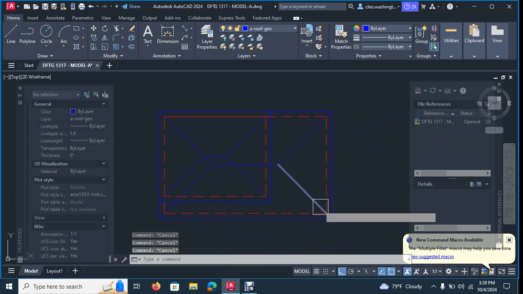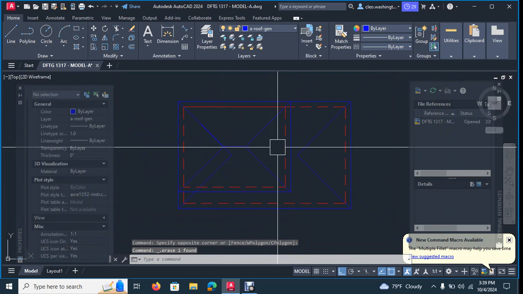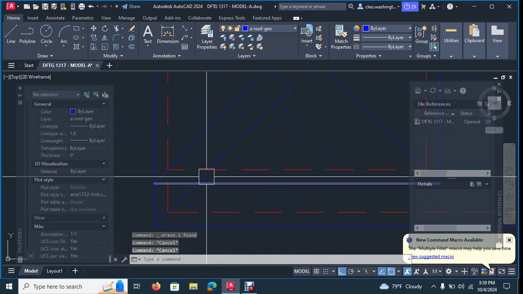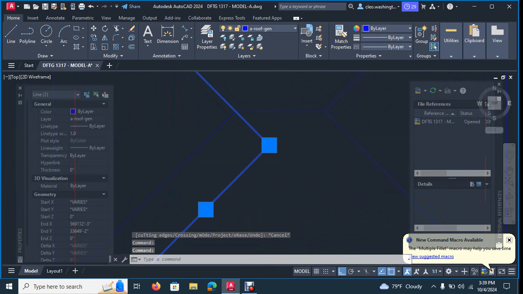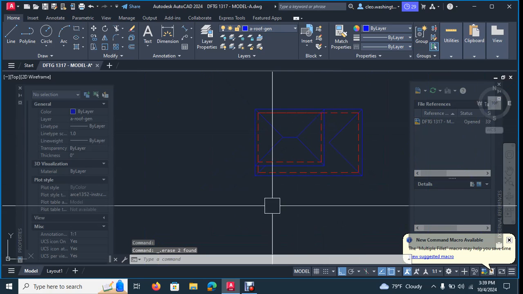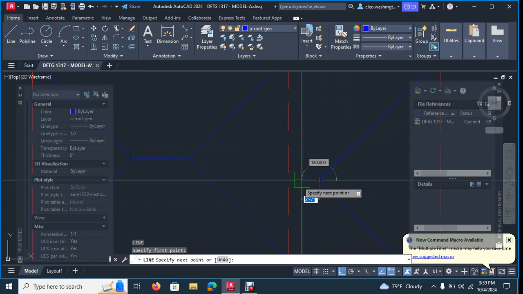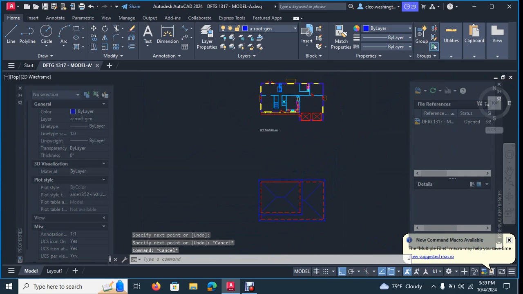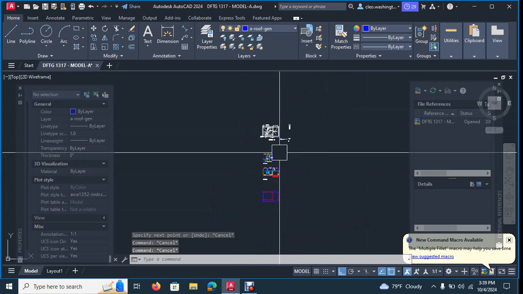Let's hit TR for trim. Let's get this one and this one out of here. Let's trim right here. We can get this guy, it doesn't need to show on the second story. And there's going to be a line here. So now there is your roof plan.